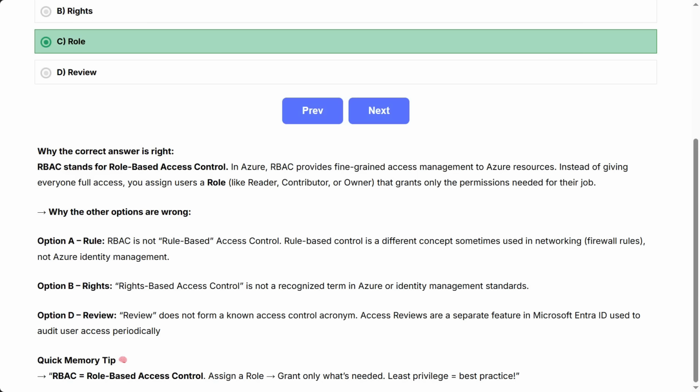Quick memory tip, RBAC equals role-based access control. Assign a role. Grant only what's needed. Least privilege equals best practice.